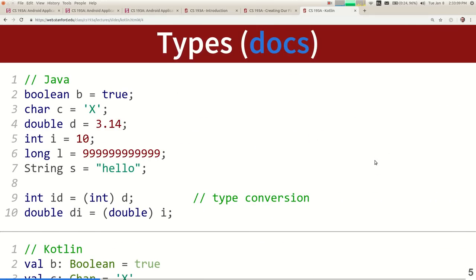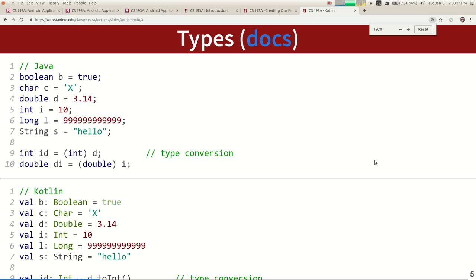Okay, here are some of the types. Java has booleans and chars and doubles and ints and longs and strings. Most of those same types are here, except they're all capitalized. Fine. A lot of the rules are the same, how they work and stuff.